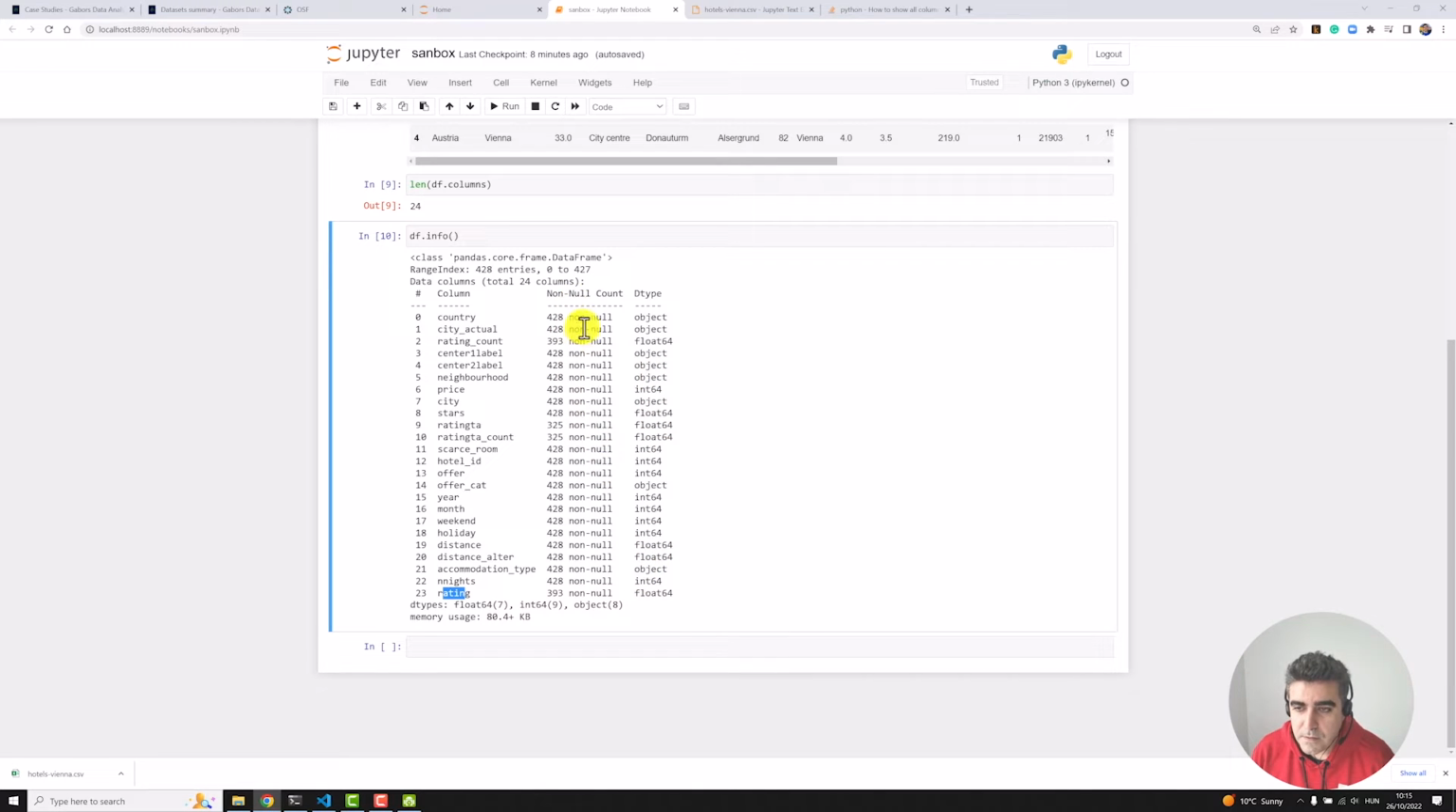Nice. It looks like there are some missing records. Not all of them are 428. There are 428 entries. However, for some of them, the non-null records are smaller. There is another more concise way of looking at that. So generally I use this one. df is NA. So this shows me if there are NA, not available values. And I pass the sum function.